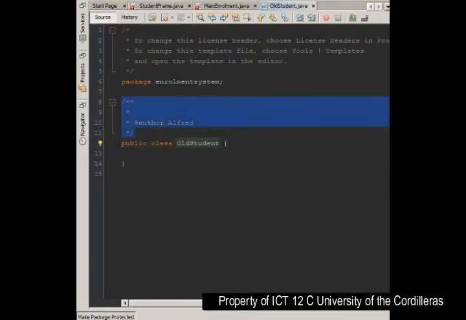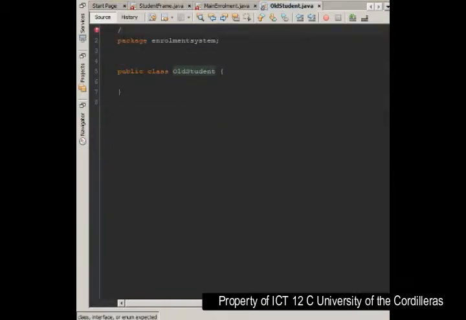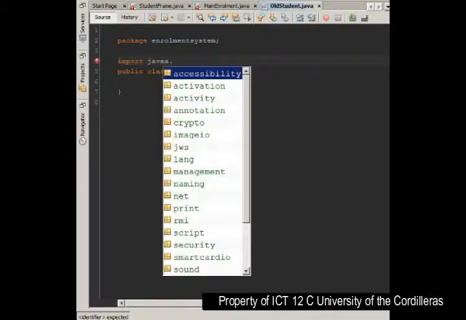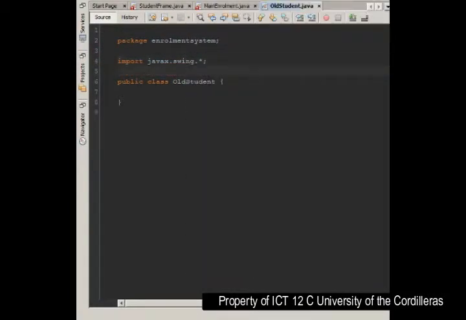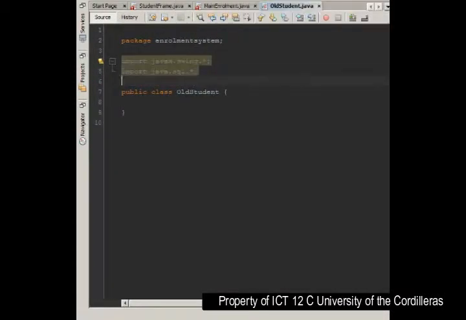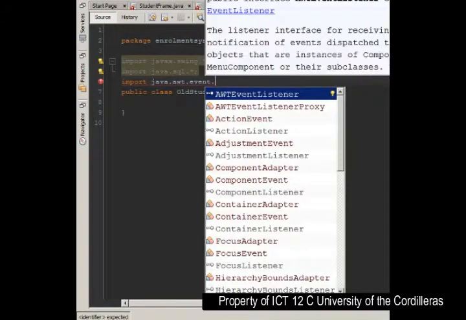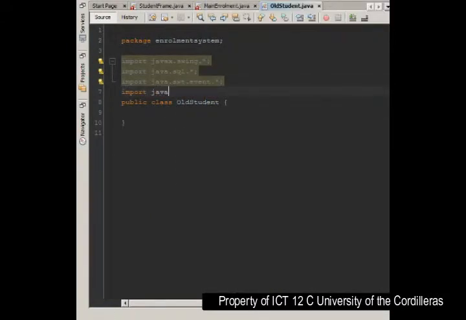Let's delete the comments. And let's import the following packages. This time, we will be adding an import java.sql. Since we are connected to the database, we will execute queries and we will execute updates.